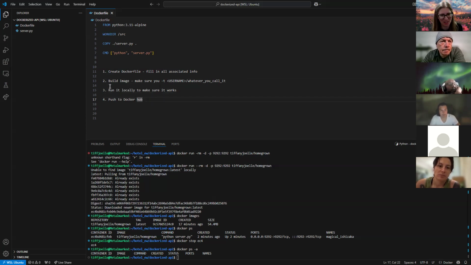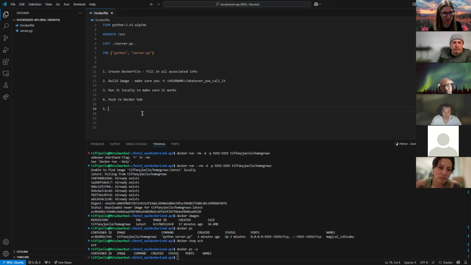So after you build it, run it locally, make sure it's working like you expect it to, push it to Docker Hub, and then what does the person have to do now? Now they can pull it. Yeah, now they can pull it. And how do they pull it? Docker pull. They could do docker pull.